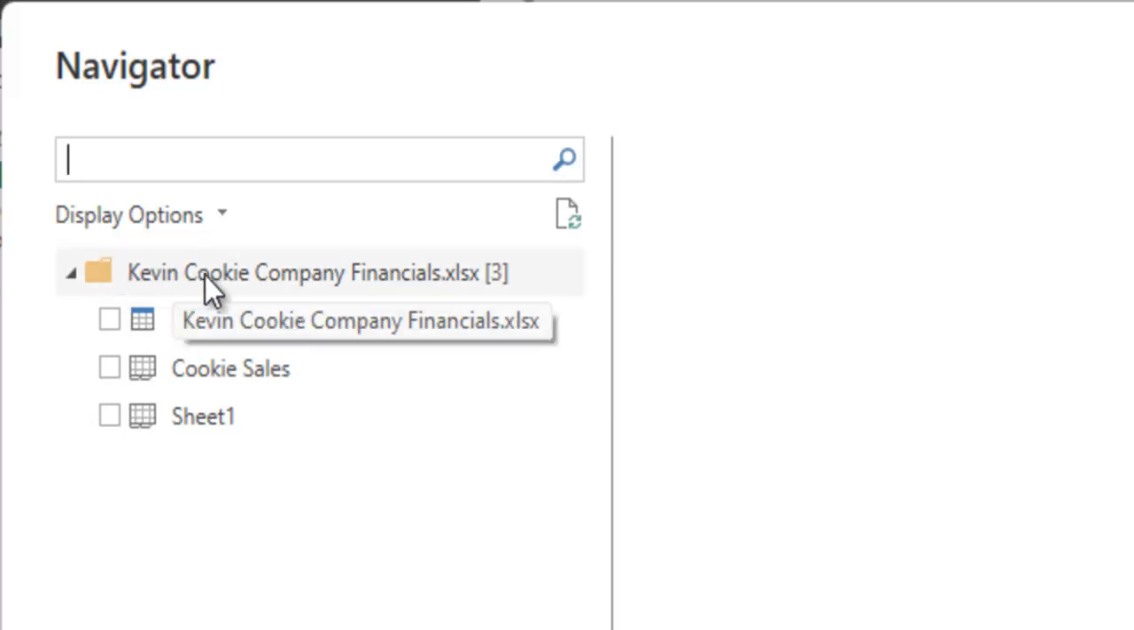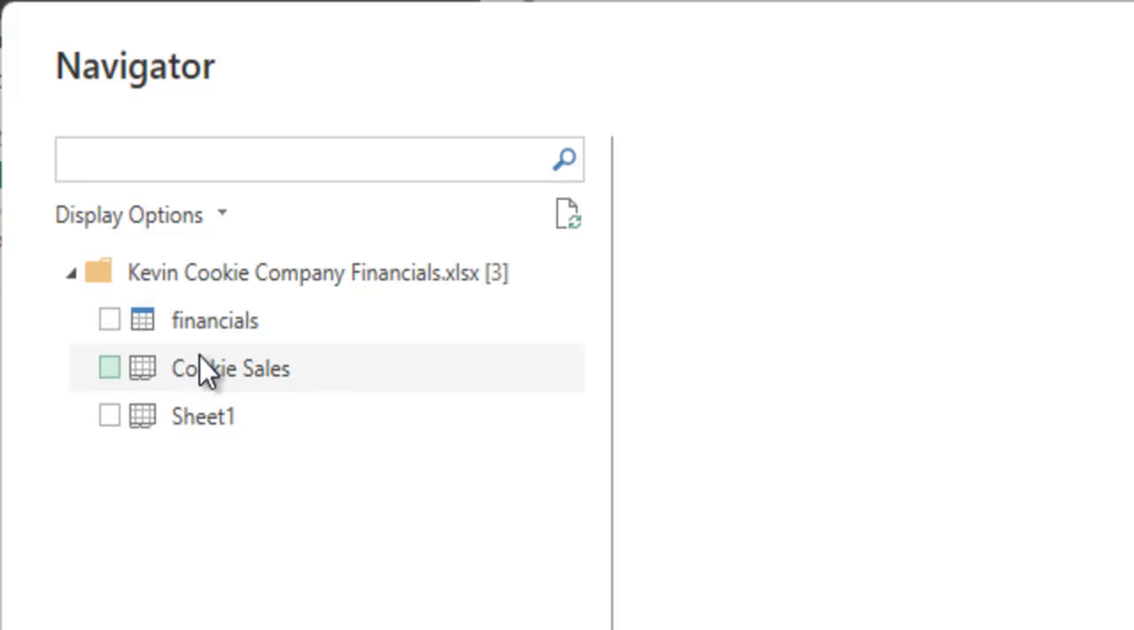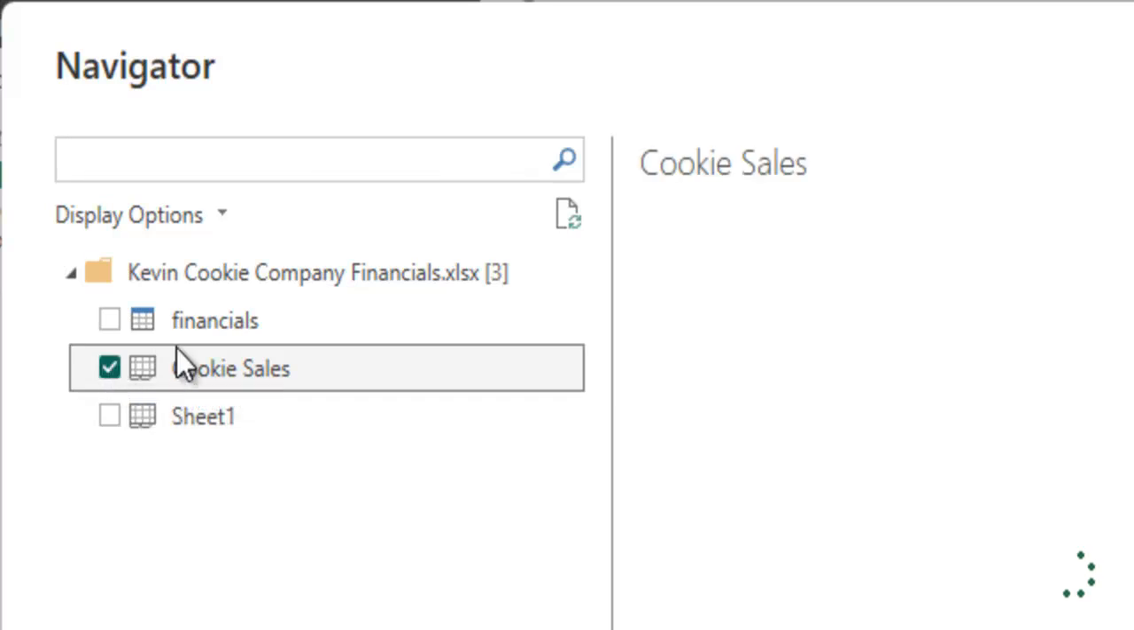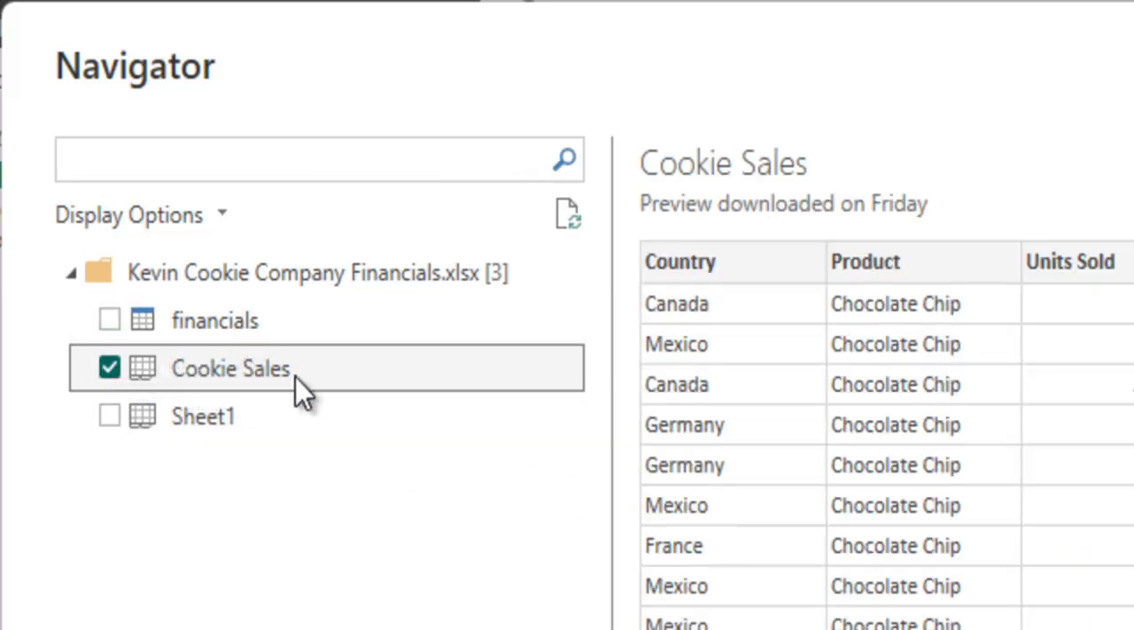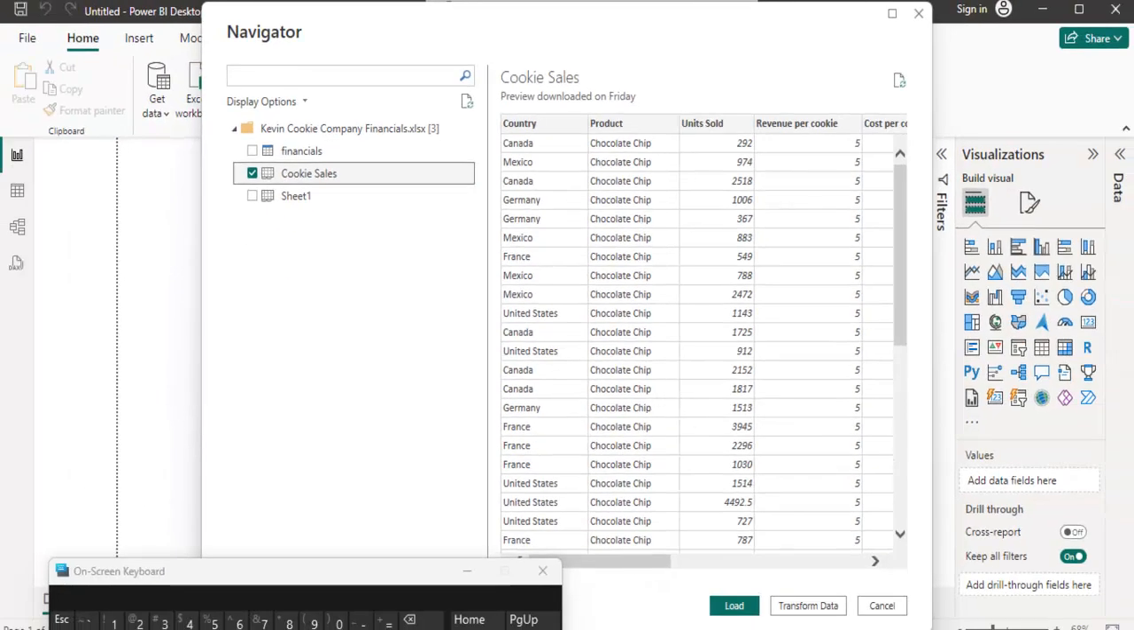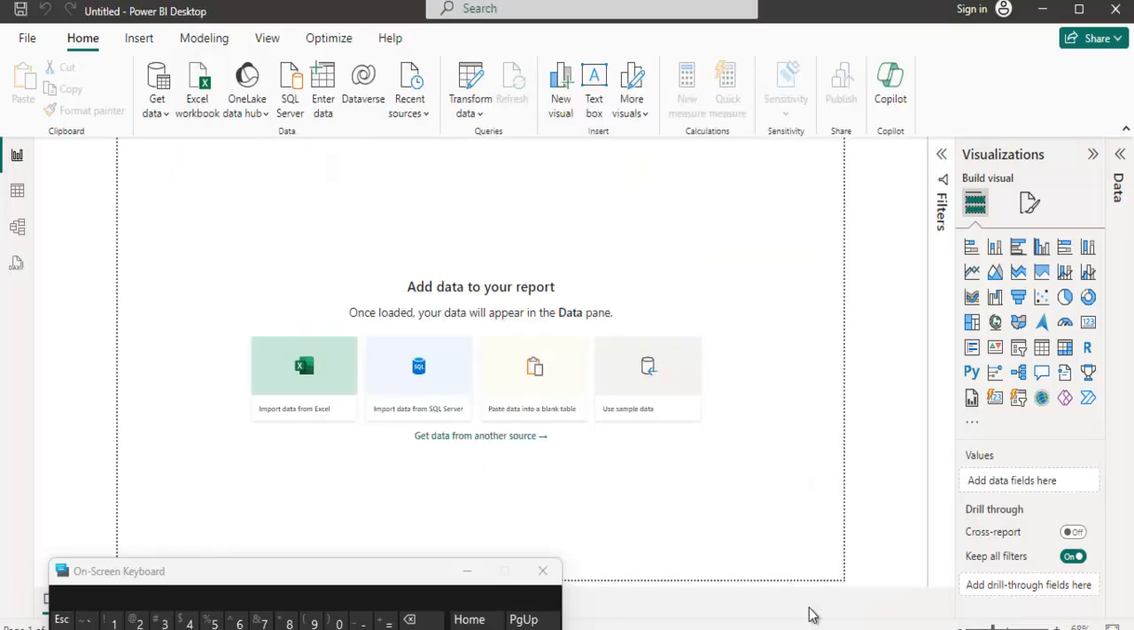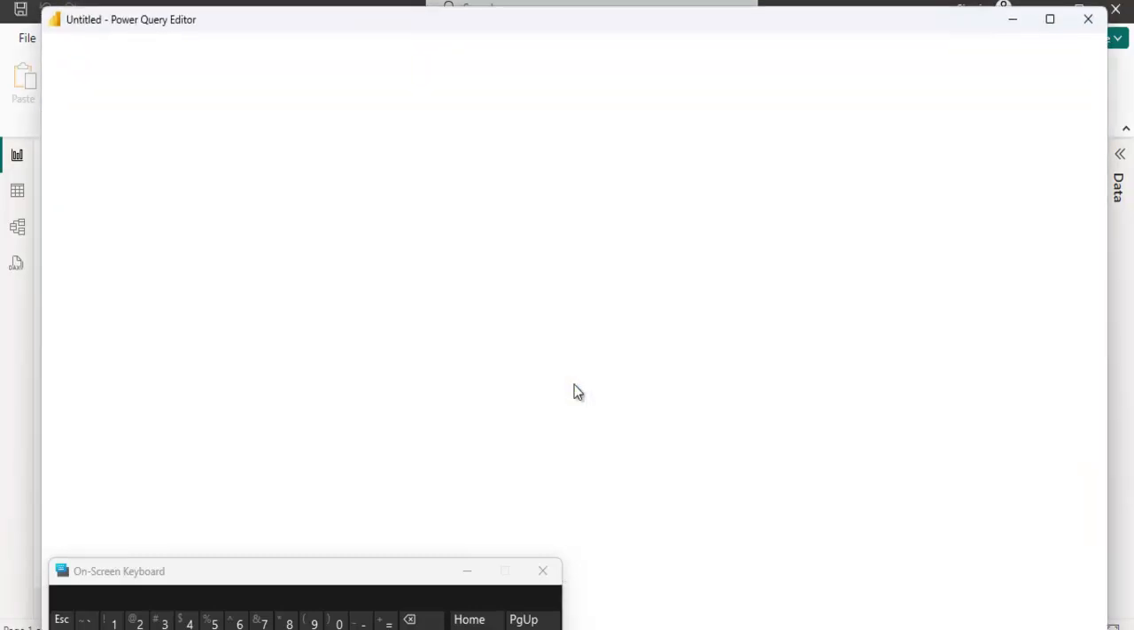Now the workbook contains 3 sheets, and we are going to select cookie sale. Both cookie sale and financial have the same thing, but let's use cookie sale because that is related to the name of the company whose data we are analyzing. So now we can decide to just move ahead and load our data set, but it's better to transform the data, that is, to remove some of the inadequacies in the data set. So I'll be using transform data to remove the inadequacies.